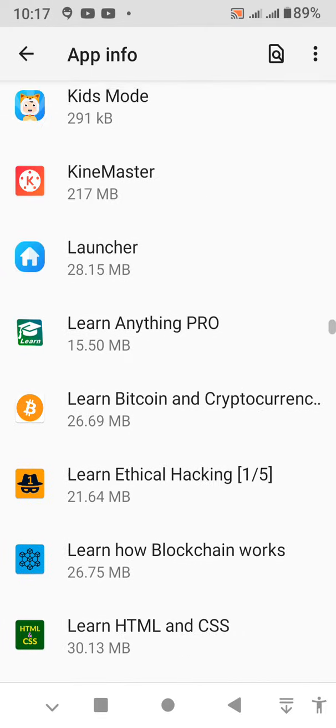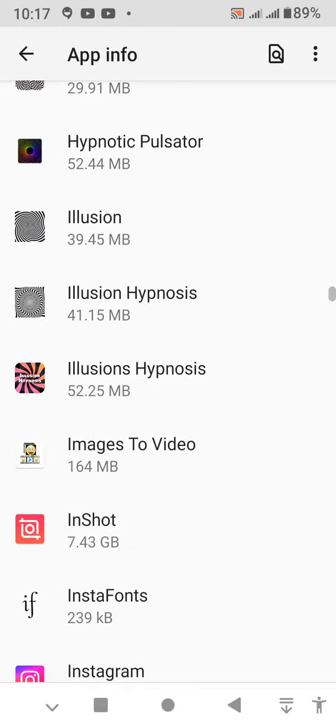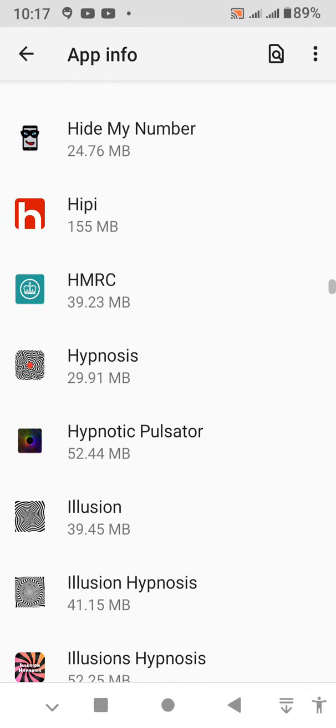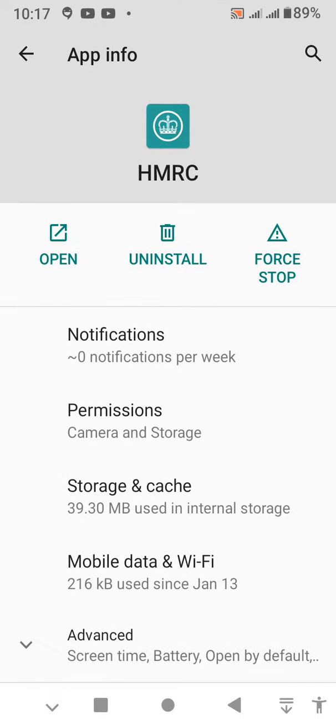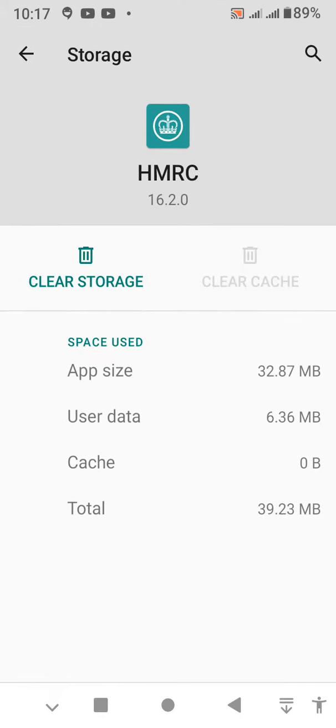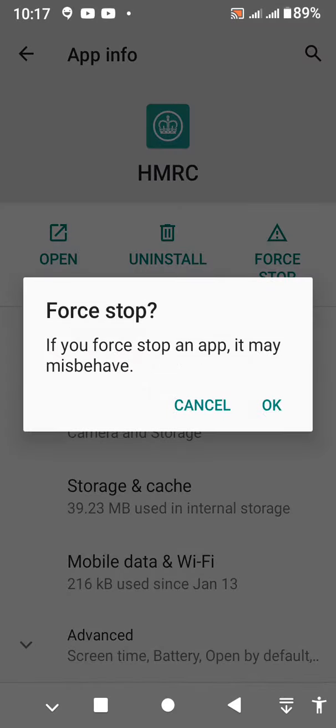So let's try to search for it. So now let's tap on it. After that, when you get over here, tap on storage and cache, tap on clear cache. Now go back, tap on force stop, tap on OK.